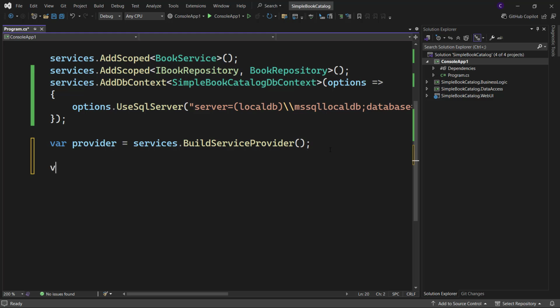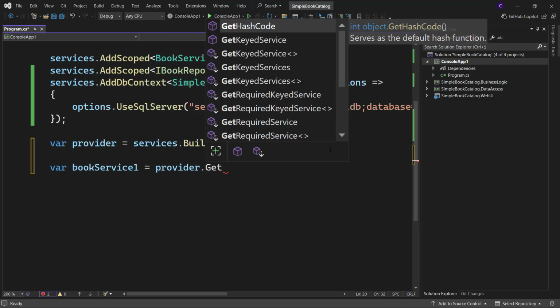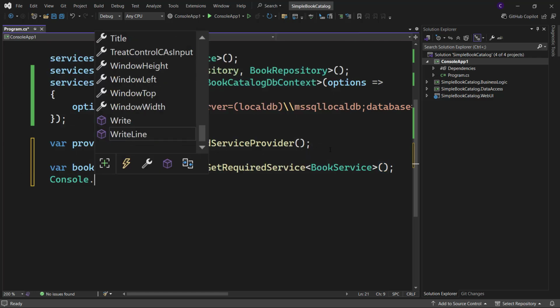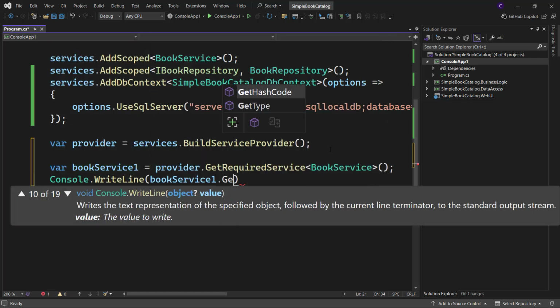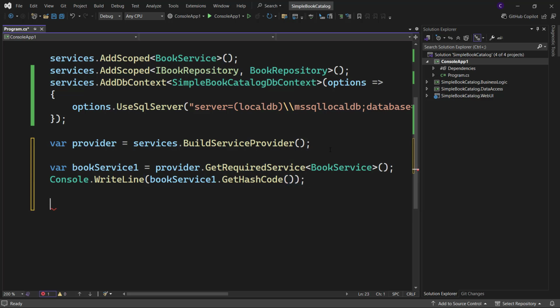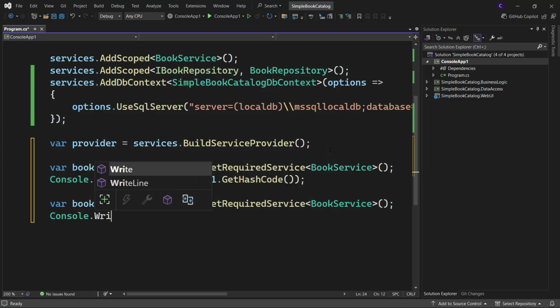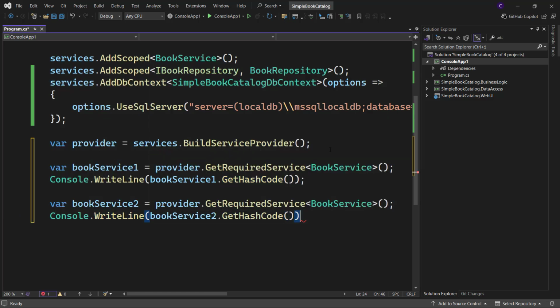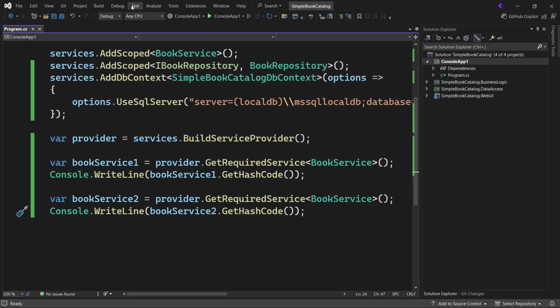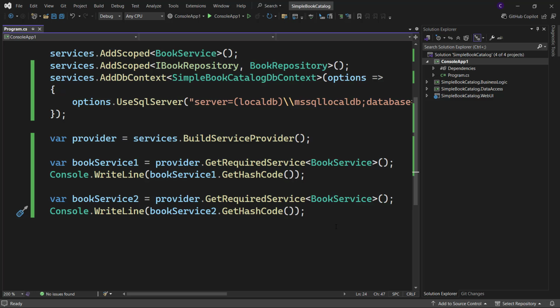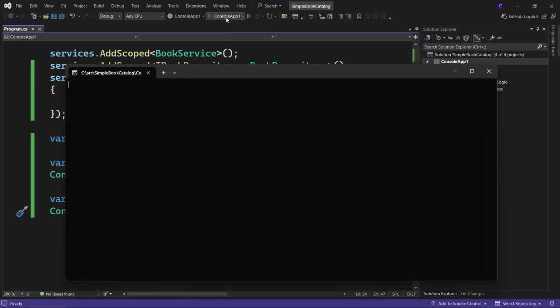So say var bookService1 equals provider.GetRequiredService of BookService, and then let's say Console.WriteLine bookService1.GetHashCode. Similarly, let's resolve another instance of BookService and also print its hash code to the console. Finally, let's go to debug and click delete all breakpoints because we added a breakpoint earlier. And then let's run our application.